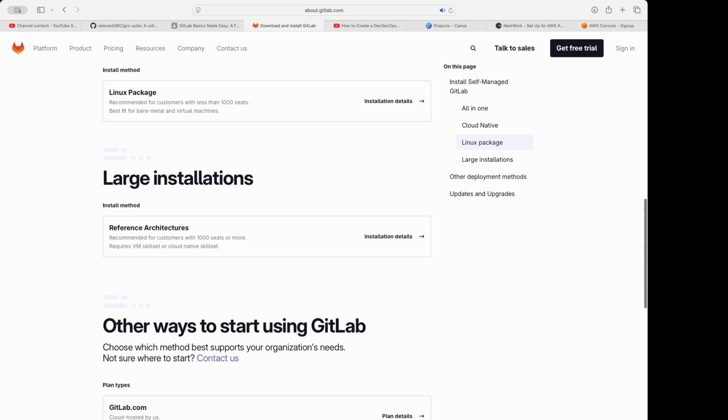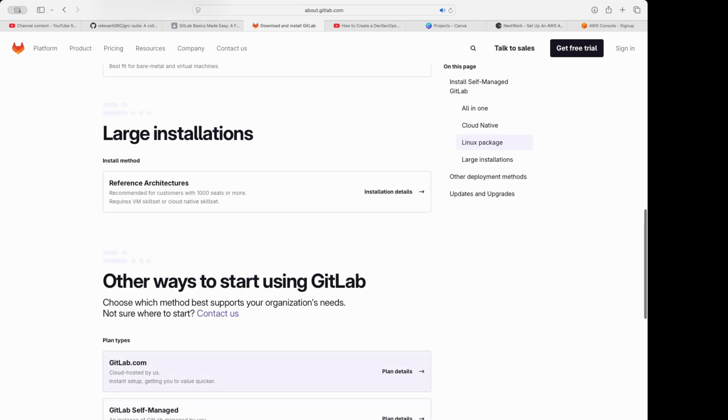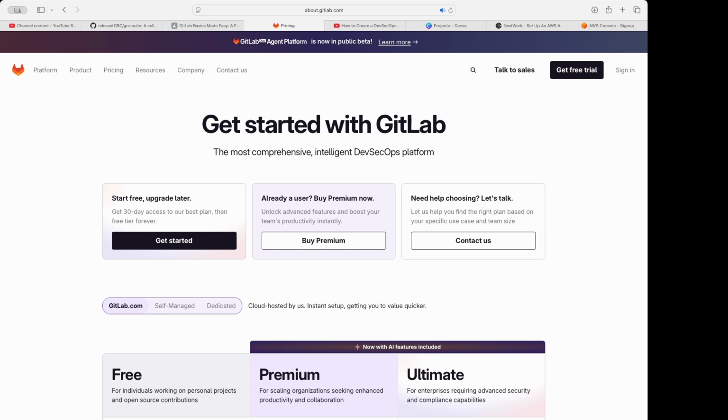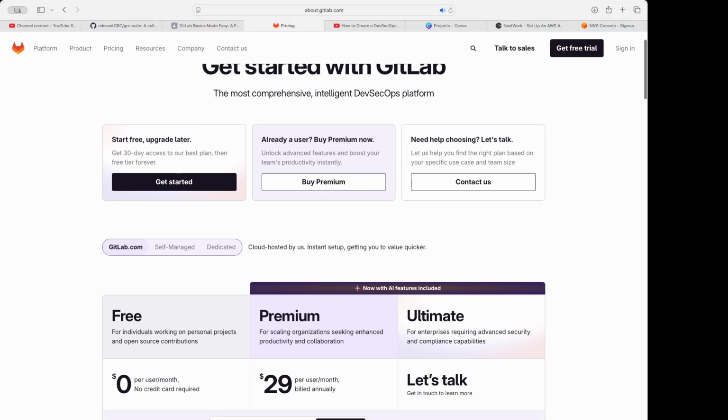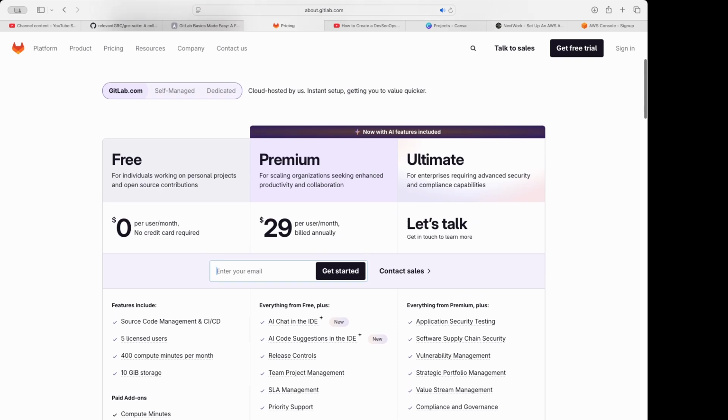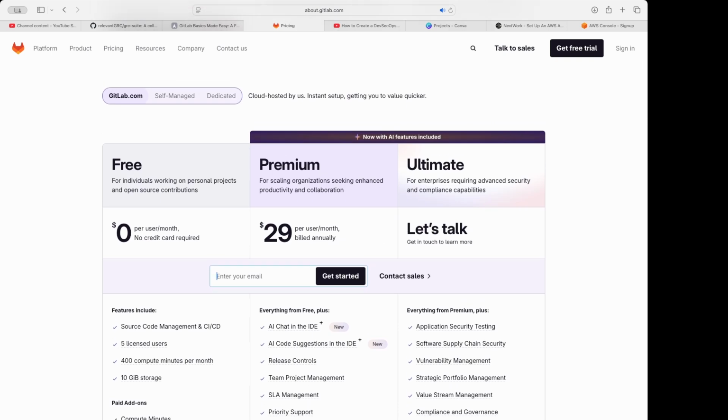What I use is the gitlab.com plans. So in the gitlab.com, you could see that once you click on the plan, it gives you set free and upgrade later. And then over here, you could see it tells you free for individual working on personal project and open source contribution. You could see it says $0 per user a month, no credit card required. So with this, you can just put in your email and then you can just get started. Because I already have an account, once you put in your email, you will see it will just provide you the following details, and then you can then go in and sign in.